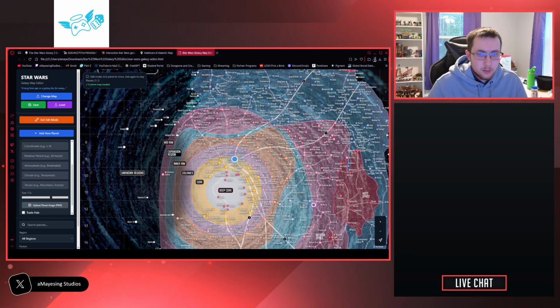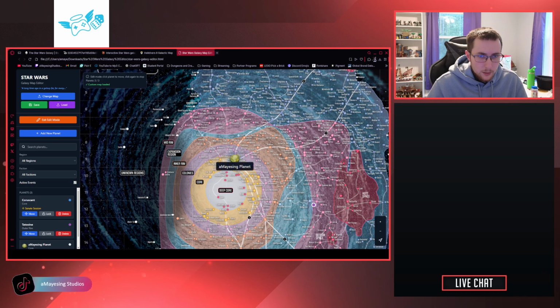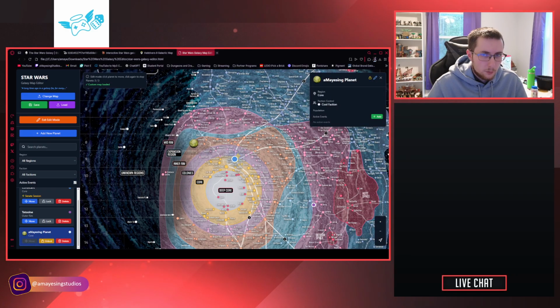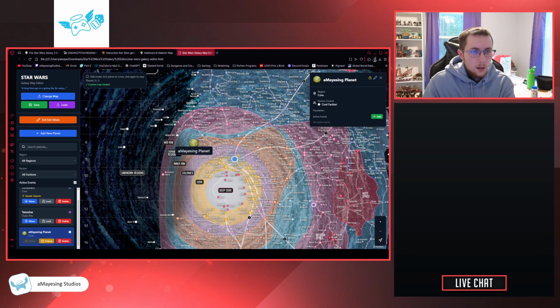So if I got the planet of Enzoth, we'll go add planet. So here we go. So there's that. And then you have it here. You can also lock it so that if you click on it, you don't move it by accident or do any sort of issues there.